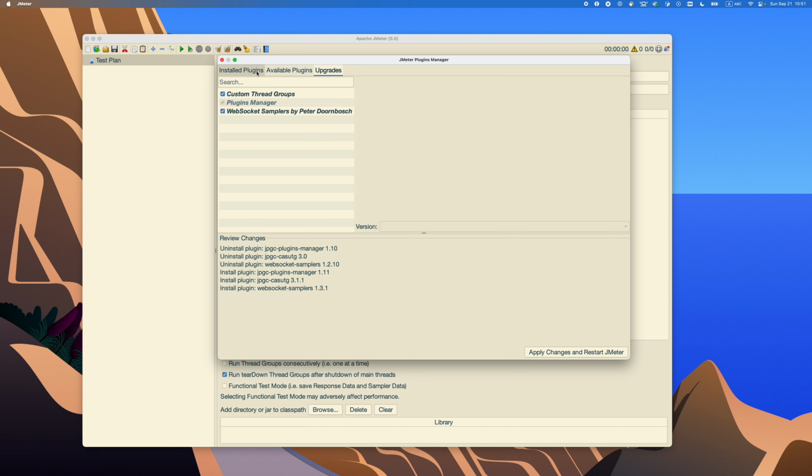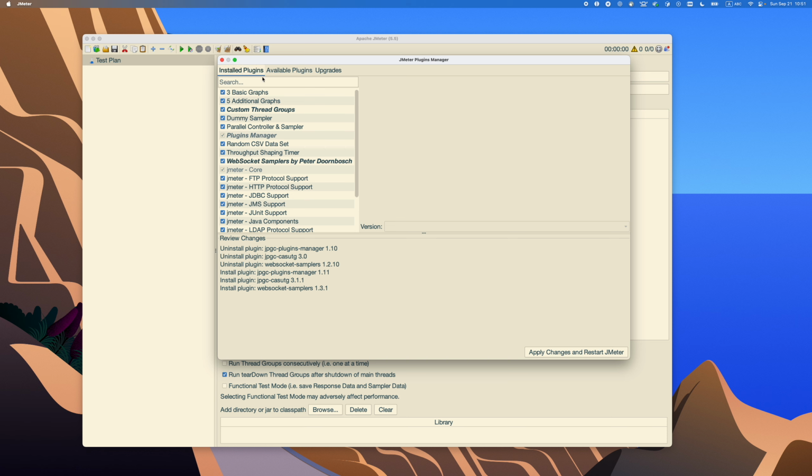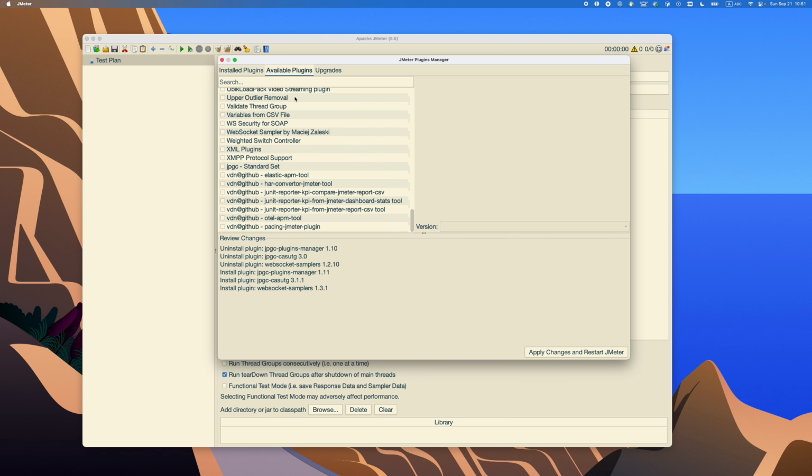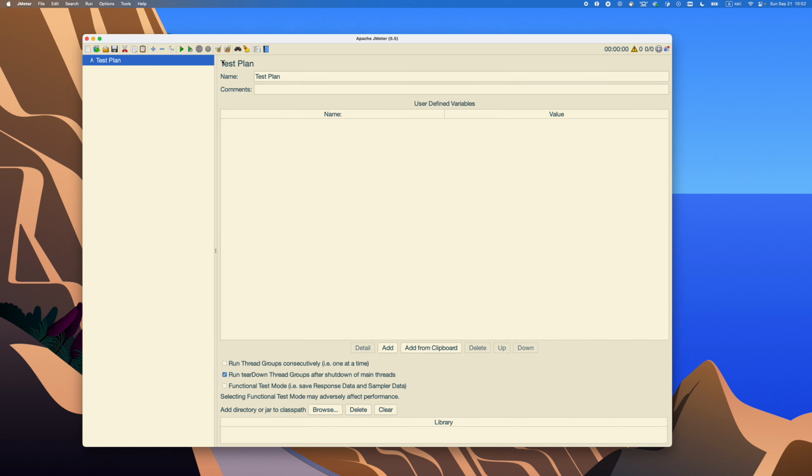Fine. So now you know how to install something. You can search for it and install it. It can be done automatically. You can also do it manually, just by putting the file into the lib/ext folder. Fine. And let's create a simple scenario.